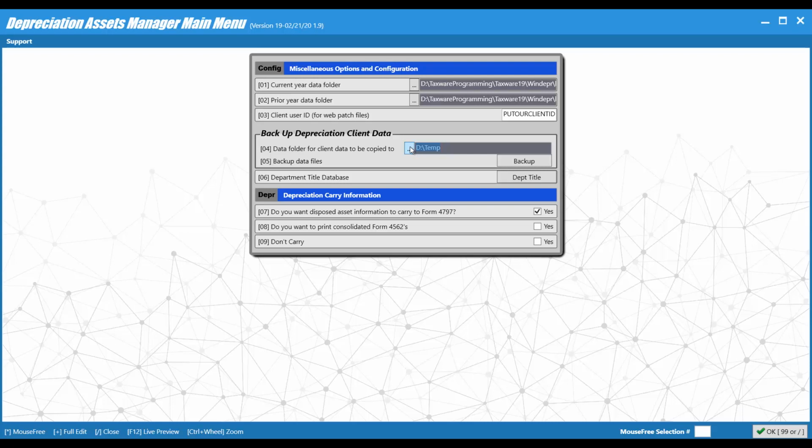With the new system being prior year and current year, it's not as destructive as it used to be in that you're really only affecting your current year data. So kind of worst comes to worst, you'd bring over your prior year data again. But back up your data. It's always a good idea.